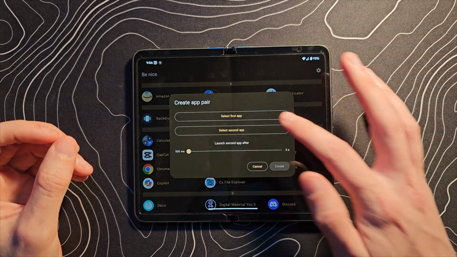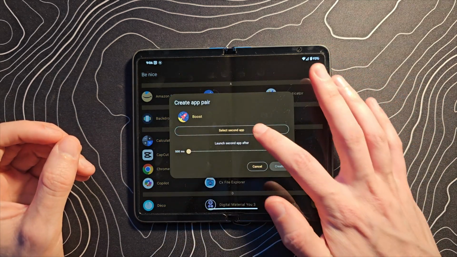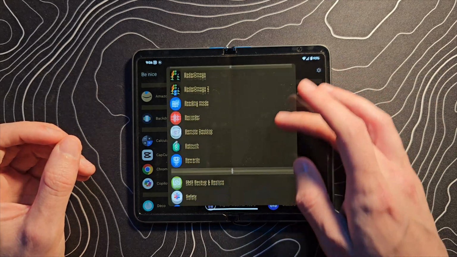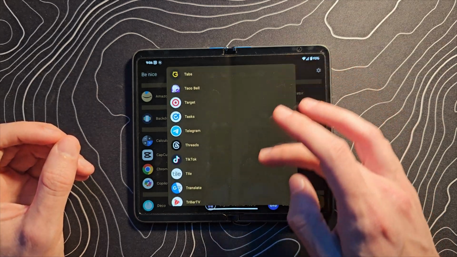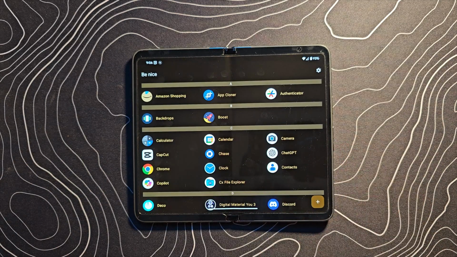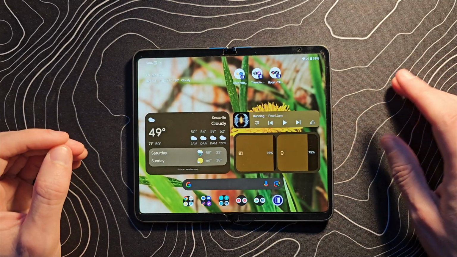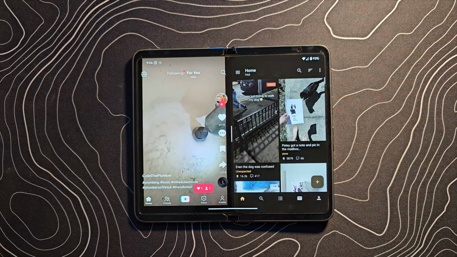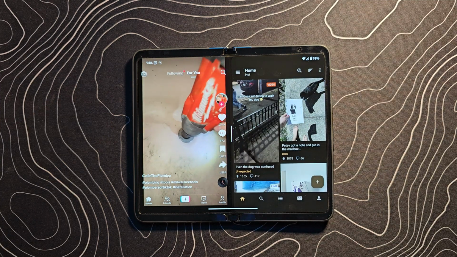Let's try an awesome way to just waste your entire life away. Let's do Boost, which is my Reddit application. I don't use Reddit as much as I used to, but there is still some fun to be had there. And then let's grab TikTok. Again, we're gonna waste all of our day away with this combination. Let's give that a shot. And there you go, that is working perfectly as well.